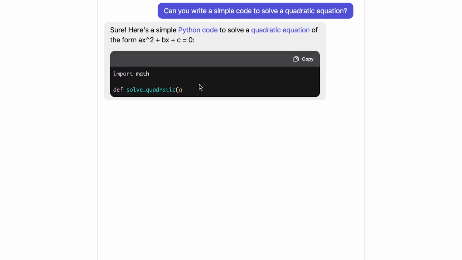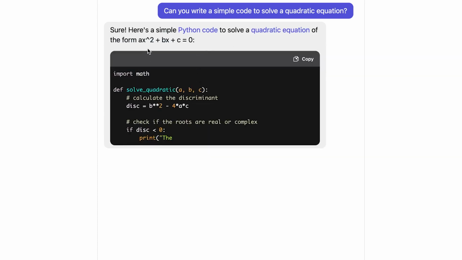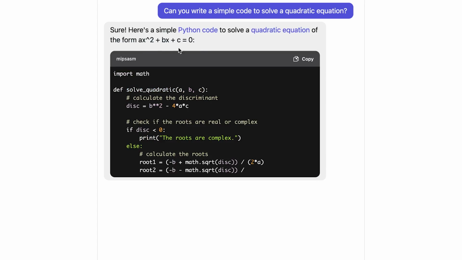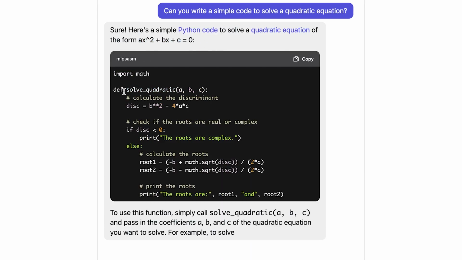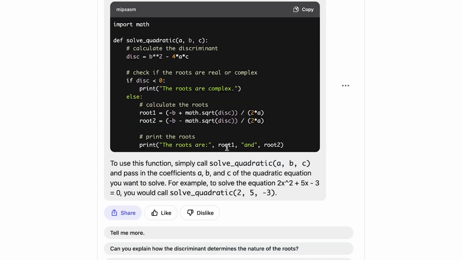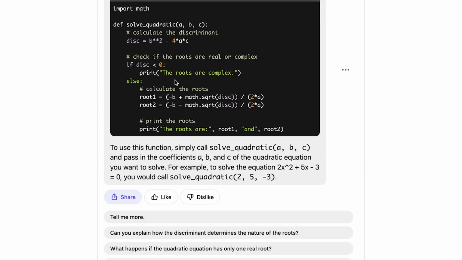You can see, sure, here is a sample Python code, and it has given us even a little bit better because it gives us an example of the equation. So this is the equation, and then it went on to give us the code. One thing that I think makes ChatGPT a bit better is that it gives us an example. To use this function, you have to provide the ABC values, and it provided a sample ABC, and you can see the answers over here. It has solved it and given you an answer.